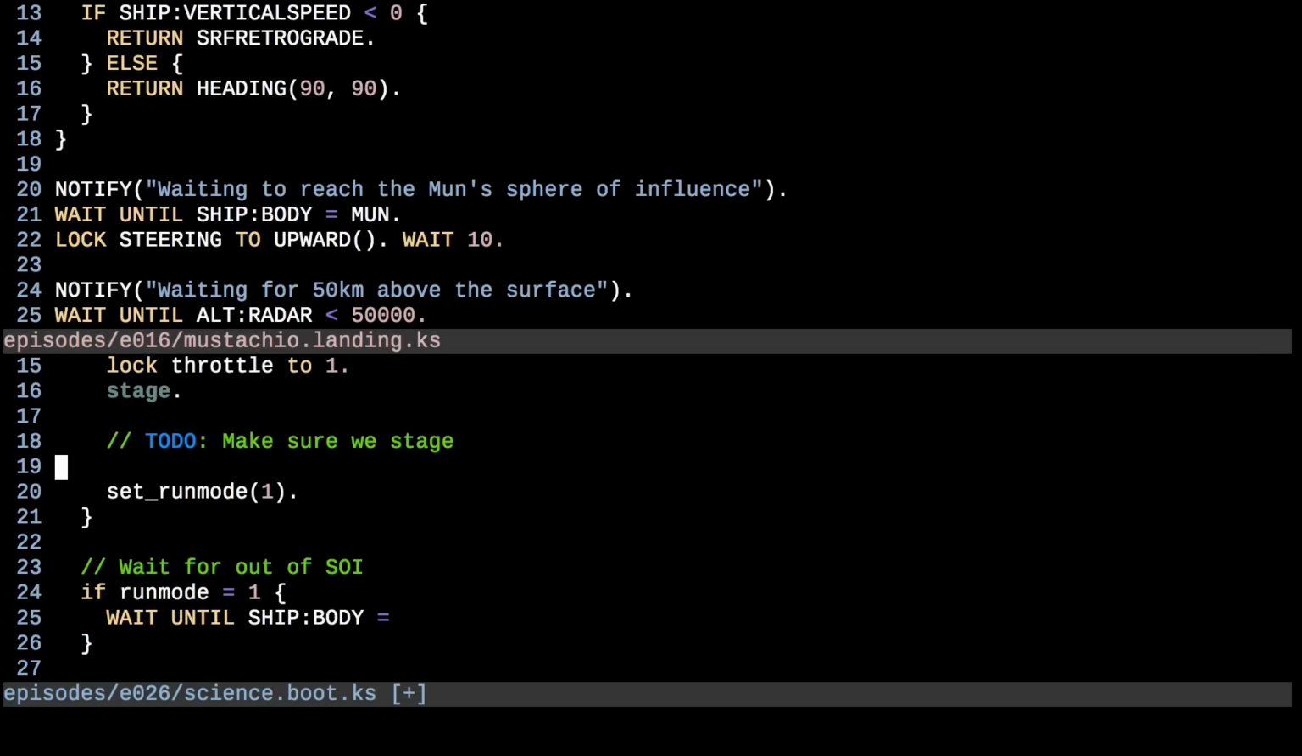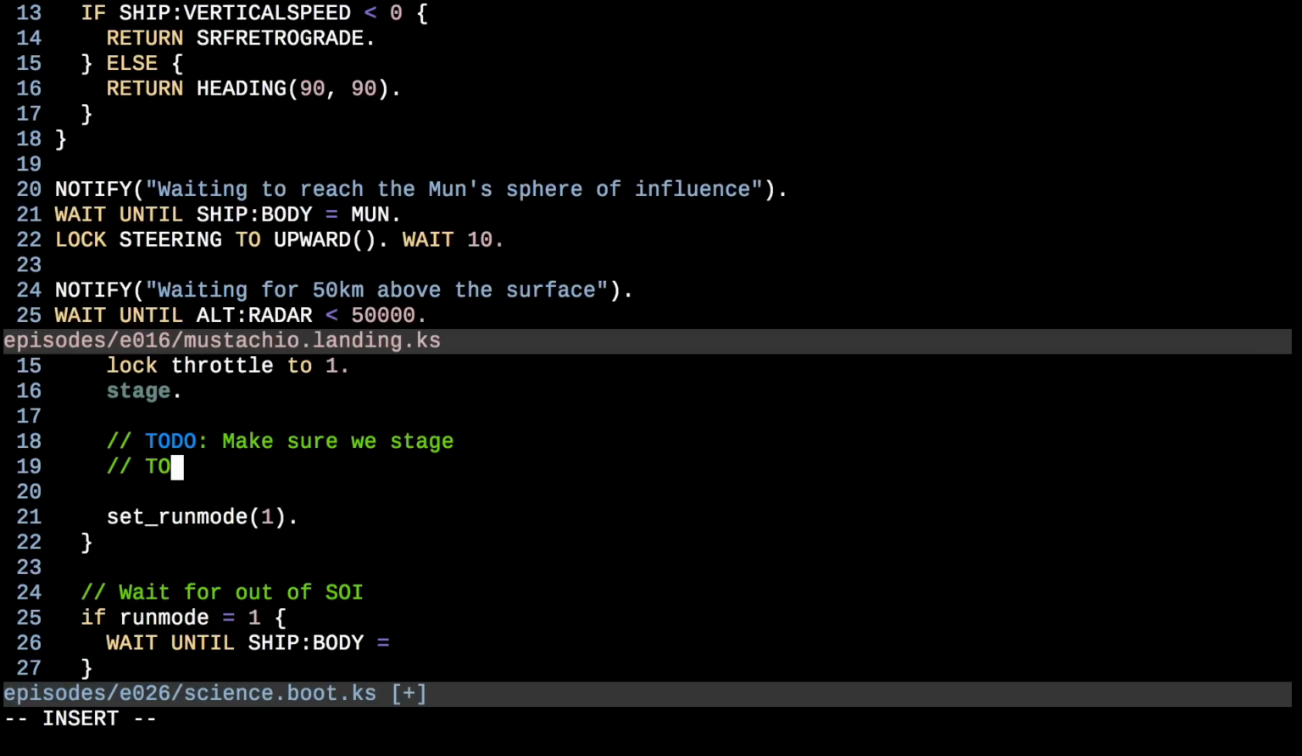Actually, you know what? I'm just thinking now. I'm just going to write another to-do. Because I think it's possible that some of the science experiments we haven't necessarily run because they're relatively new. We haven't necessarily run them at the various altitudes. So let's just say here, run repeatable experiments at altitudes.